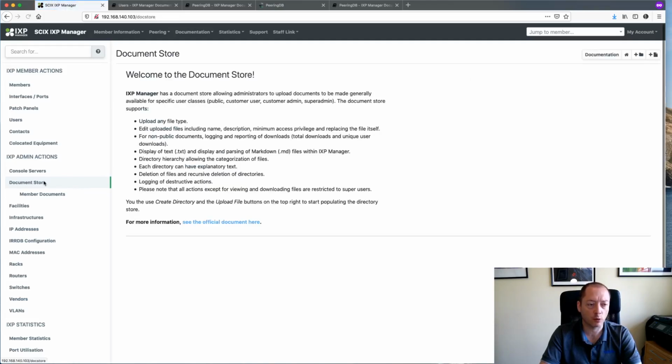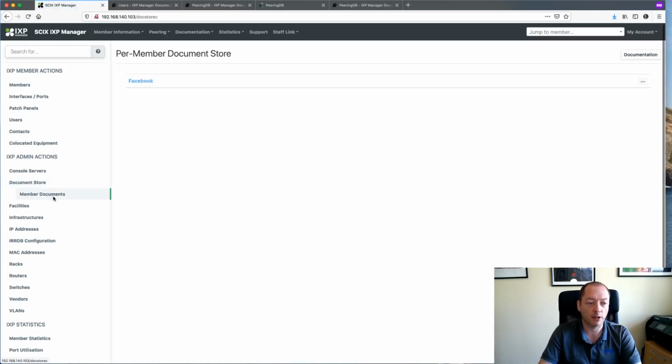The general document store would be used for things like upgrade forms that are relevant to every member, maybe board documents, maybe downloadable instructions around root servers and things like that. The per member document store is for documents that are only available to users of a specific member. When you click on member documents here, only members that actually have documents uploaded will appear on the list.